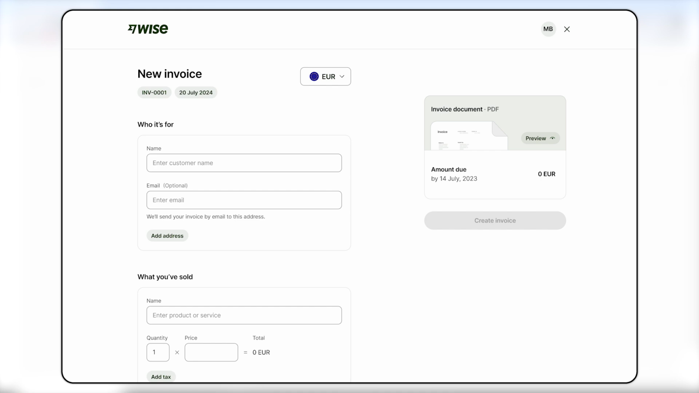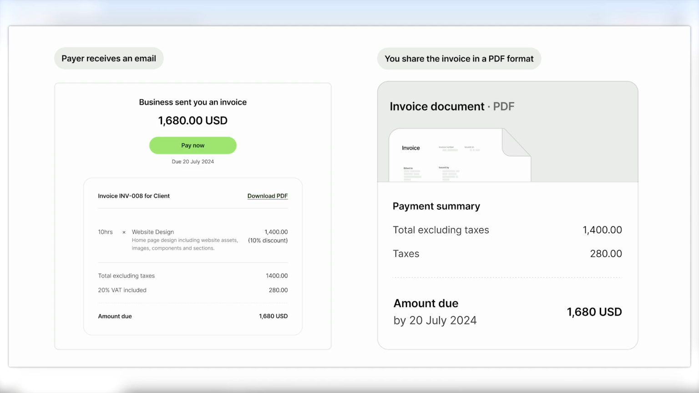Once everything is filled in, take a moment to preview the invoice. Check all details carefully. If everything looks good, click on Create and Send Invoice. Wise will email the invoice directly to your client with a payment link.